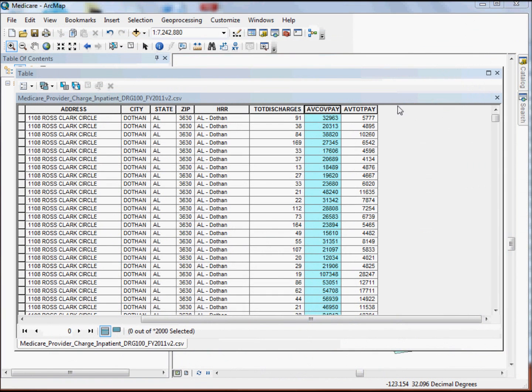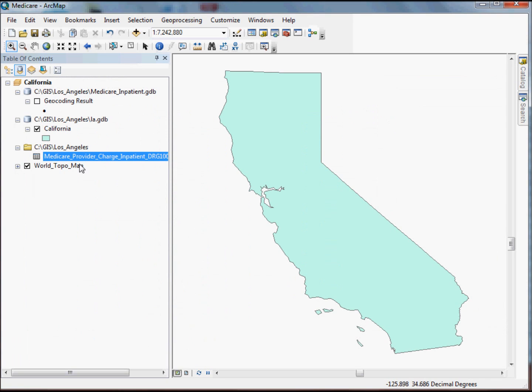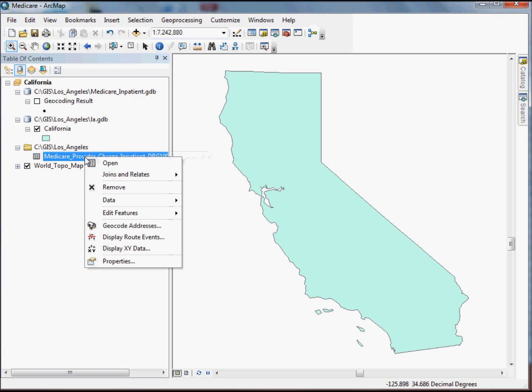All right, so now I've got my table loaded in. Remember, CSV files work really well. You can just add them like a data layer. And I'm not going to walk through the geocoding, but the next step would be to go to geocode addresses, map to the appropriate address fields, and you're off and running.